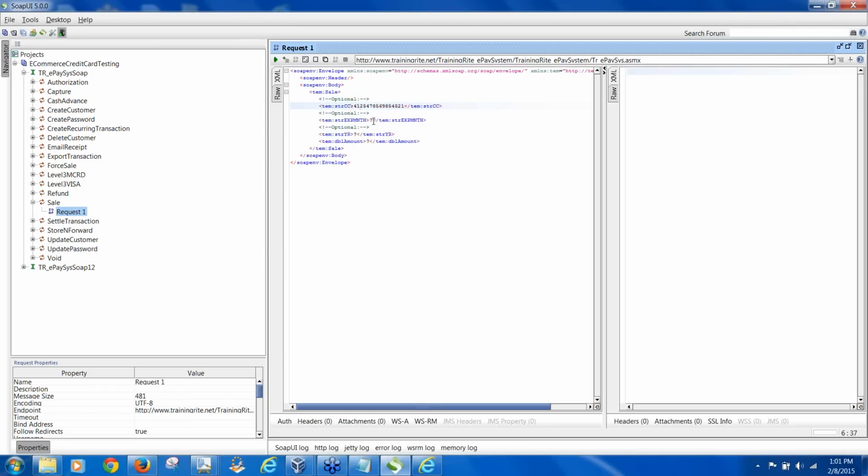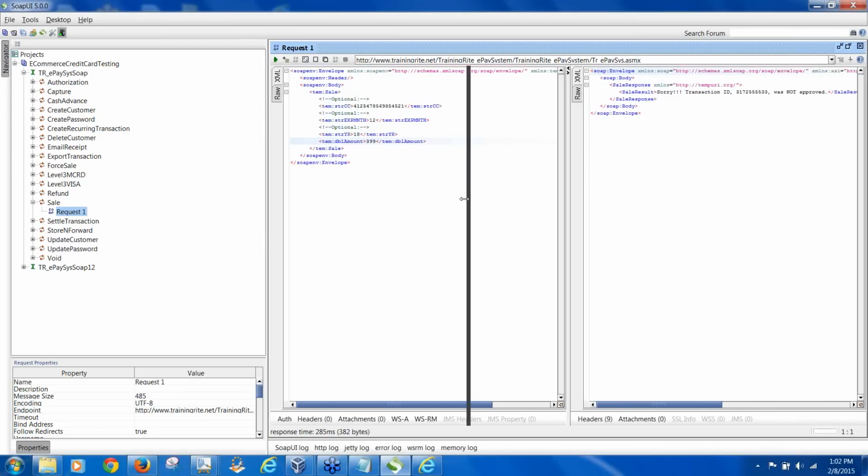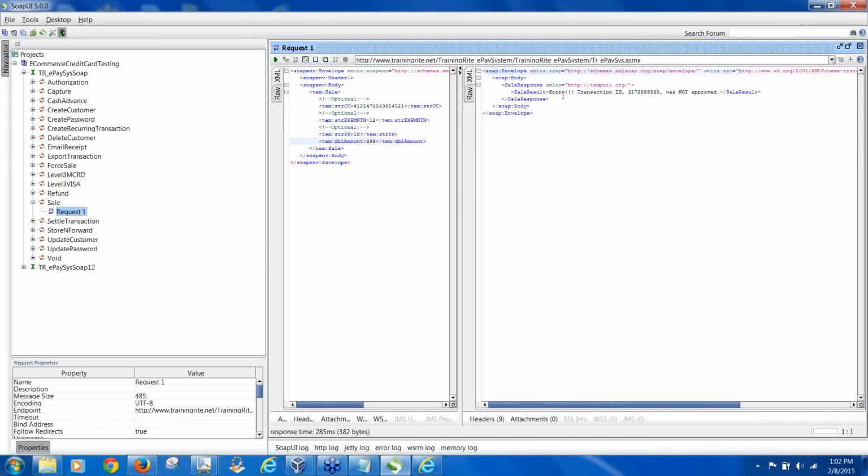This is the credit card number. This is the expiration month. Expiration month is 12, and it is expiring in the year 2018, and the amount that I want to process is $399. If I run it, what message do I get back? The message is, sorry, the transaction was not approved. So input data, output data: this is the request, and this is the response.